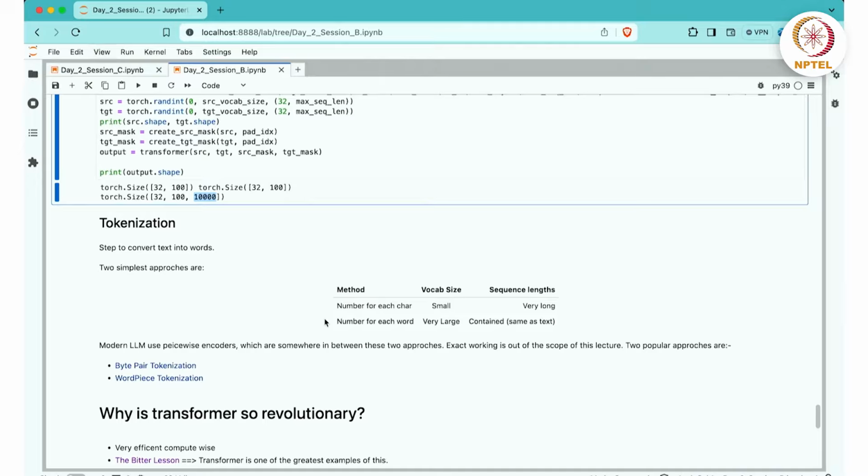But how do you do subword breakage? There are different algorithms for it. The exact algorithms are out of the scope of this lecture, but 2 of the most famous ones are WordPiece tokenization and byte pair tokenization. I've added links to small YouTube videos which talk about these in great detail. I think you should go back and have a look at those.